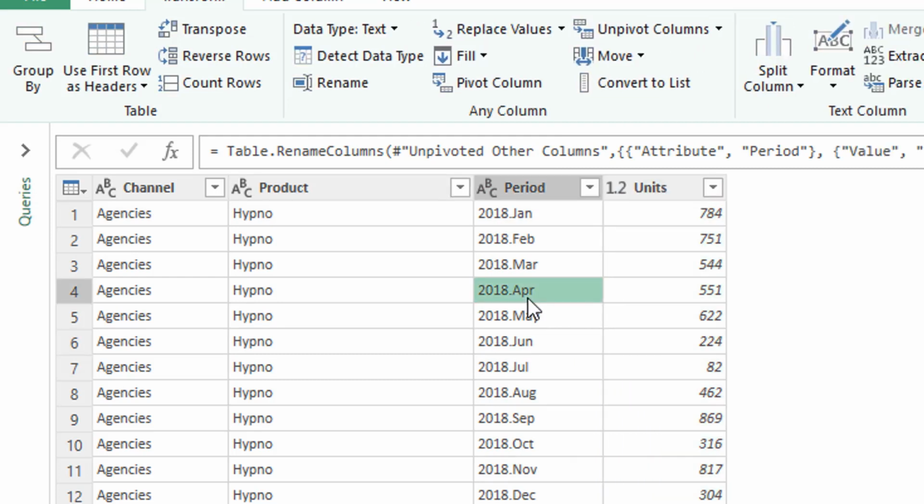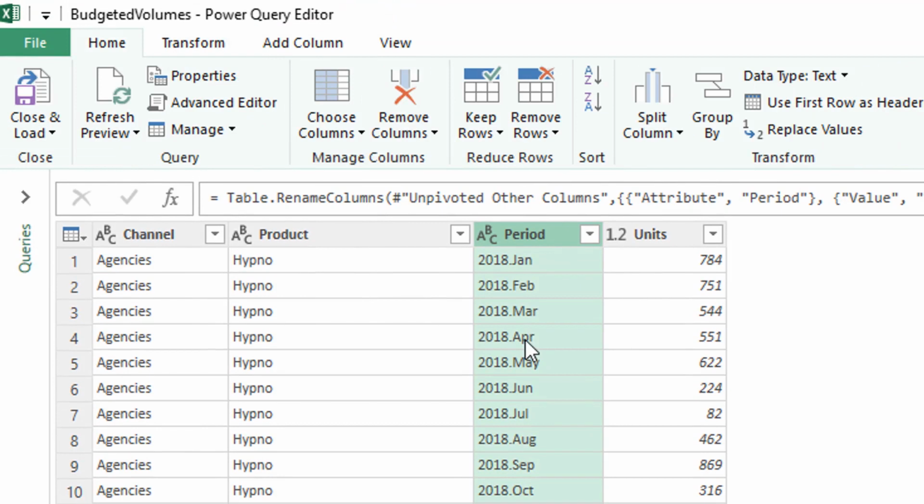All right. Then at this stage, we want to be able to split this period column so that we have a column that indicates the year and the other one indicating the month. Now, to do that, we are going to come to home menu and look for this option to split column.